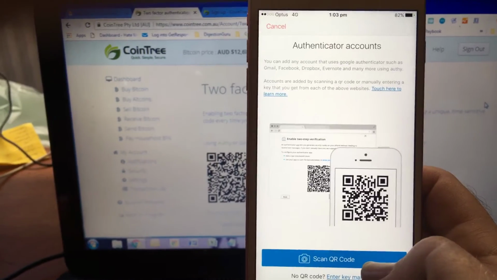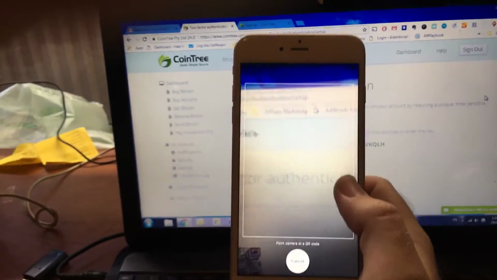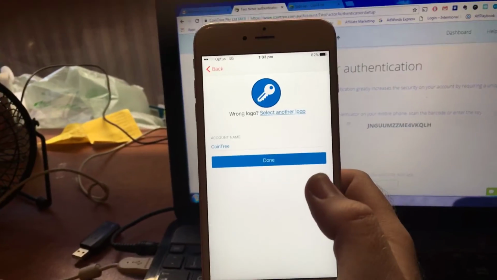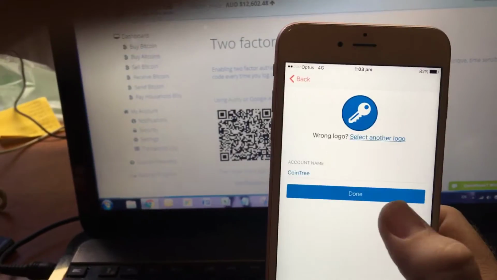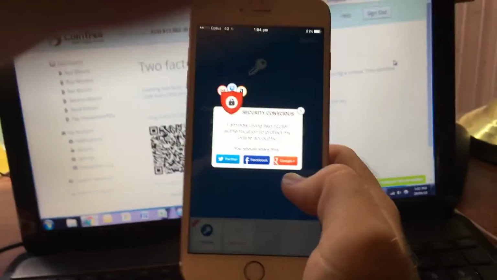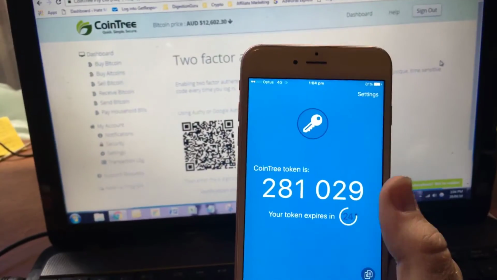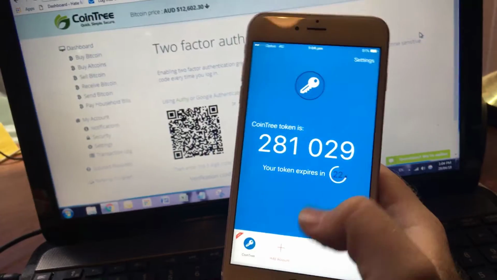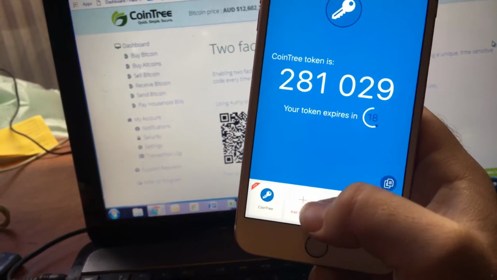Scan QR code. So you're going to go OK, and then what it's going to do is you just simply, this is tricky. Oh, there we go. And then you just scan it, and it's going to pick up on that barcode, and then you just go done. You can see it's got Cointree there. And then these digits come up here, which is really cool, and this is what you got to get familiar with. Every time you want to add a new service, you just go add account.